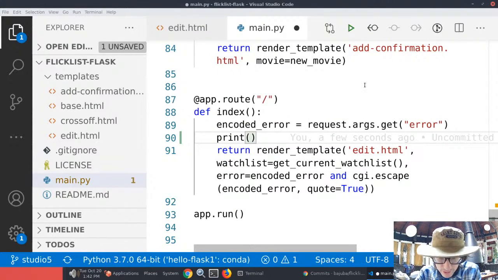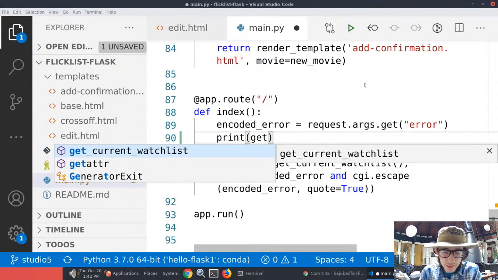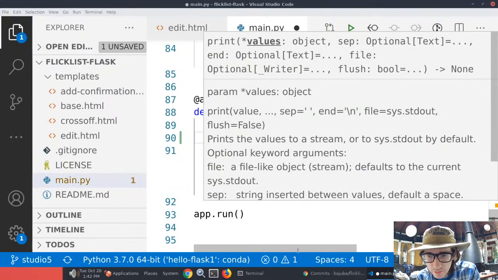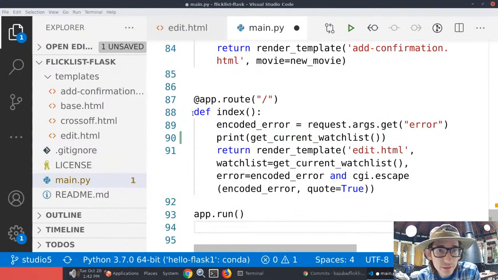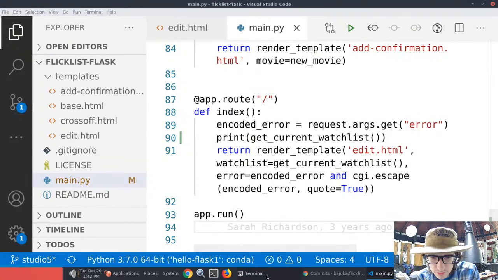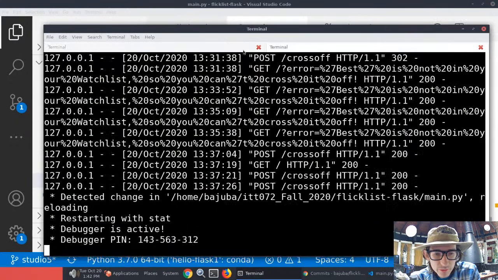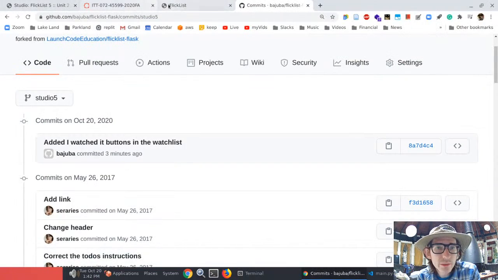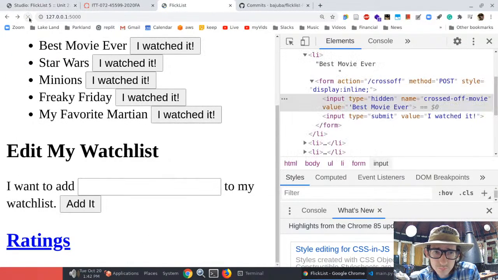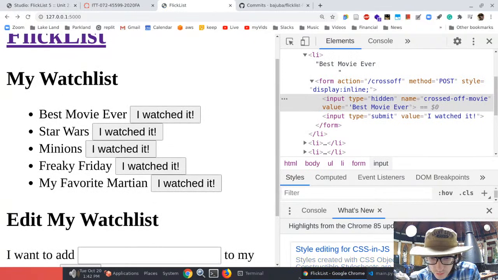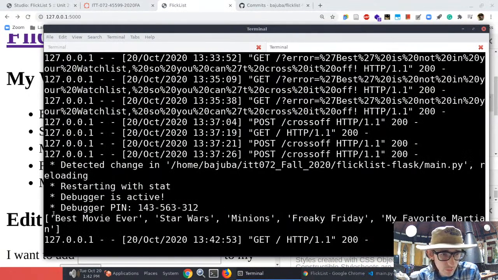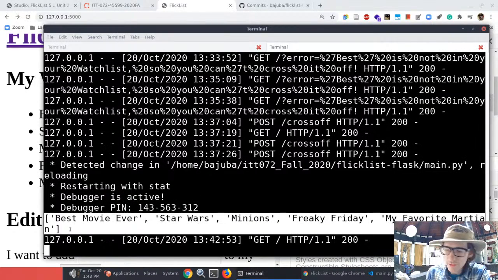Let's grab the first one. So if we call get current watch list, that returns a list of movies. Let's just print out that list. Let's see what that does. Make sure this works. Okay. Go to the server. I believe if we reload the page now, it should show us in the terminal right here. Where did this come from? So this is from our print.